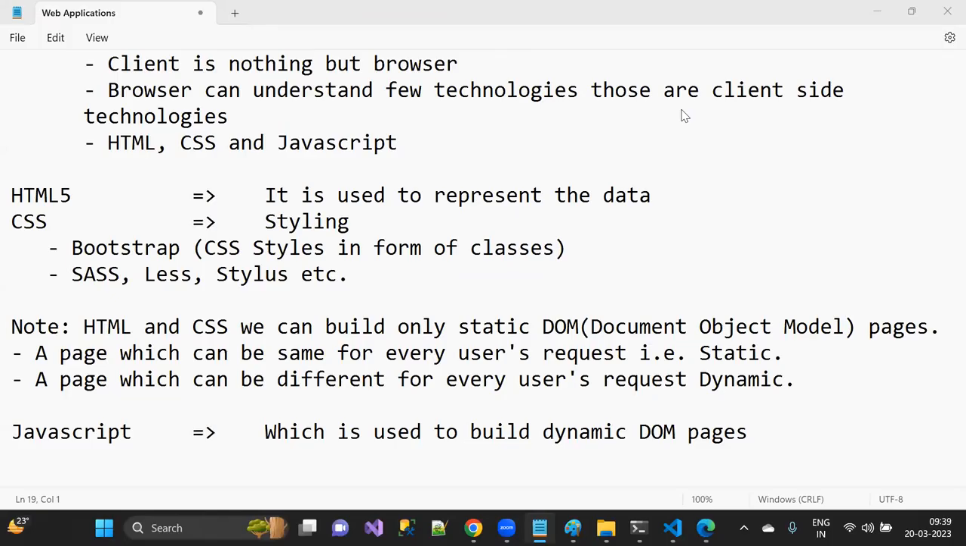But writing pure JavaScript or plain JavaScript is a hectic process. It is not that easy to write plain JavaScript. Understood? It is not that easy. So to overcome that, they introduced another one from JavaScript, that is jQuery.